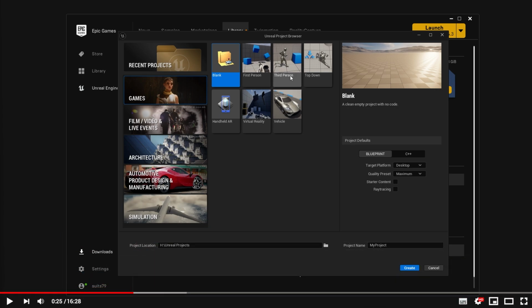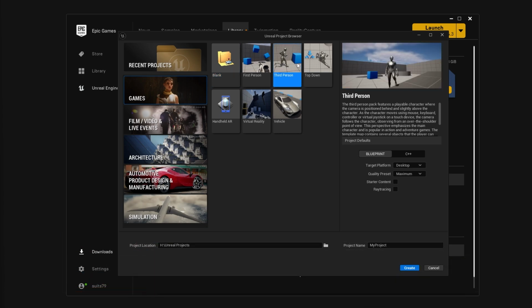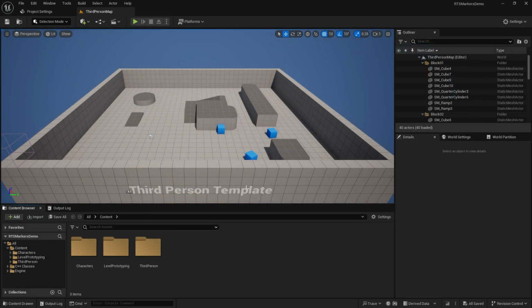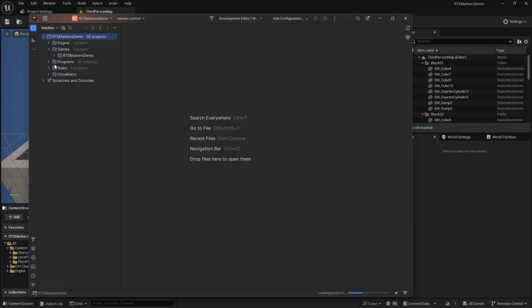Just for demonstration purposes, I'm going to use the third-person template. We'll need it to be C++. I'm going to call this RTS markers demo. That should give us the template project and our C++ project, which we'll come back to.